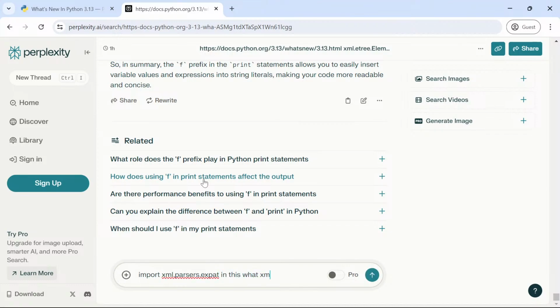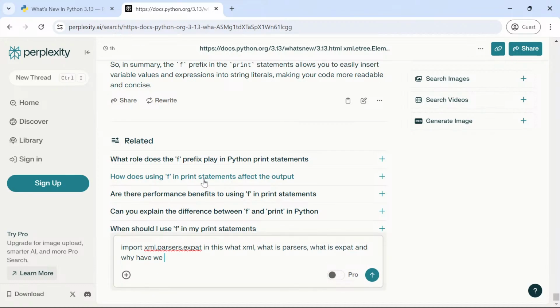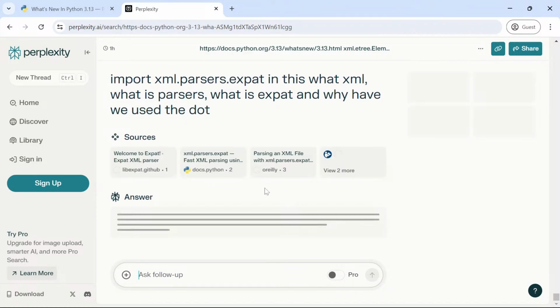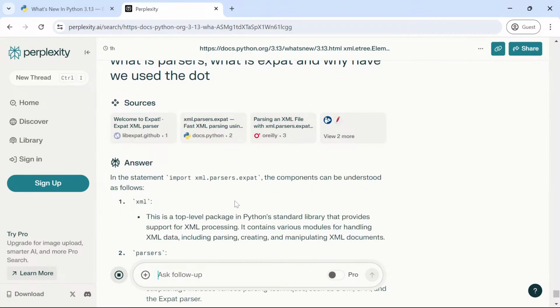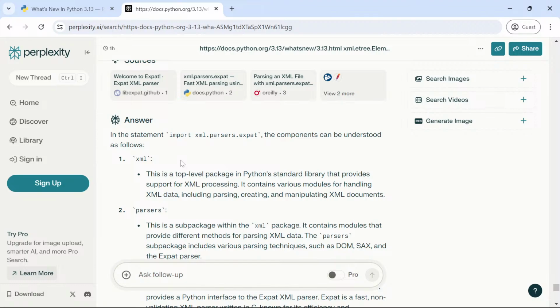In this, what is XML? What are parsers? What is expat? And why have we used the dot? In the statement import xml.parsers.expat, the components can be understood as follows. XML. Let me just zoom in on this.